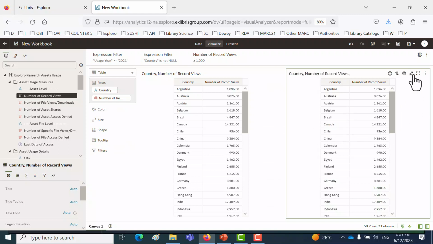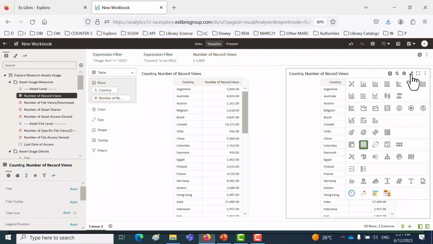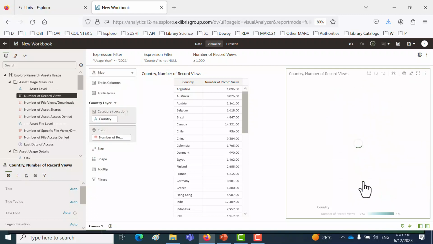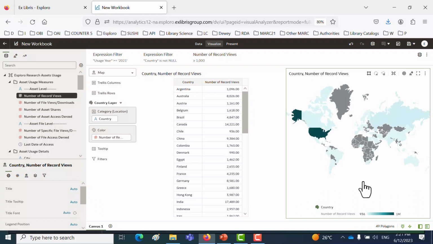This one here on the right will change this visualization. I'm clicking the 3rd icon from the right within this visualization. And we'll choose map. So now we've got a map on the right and a table on the left.